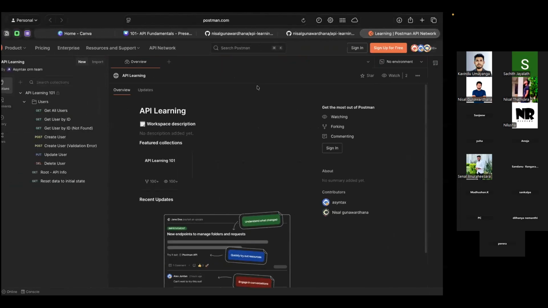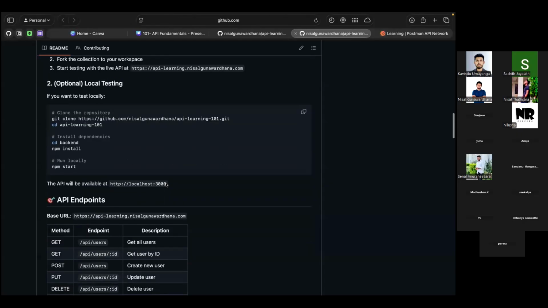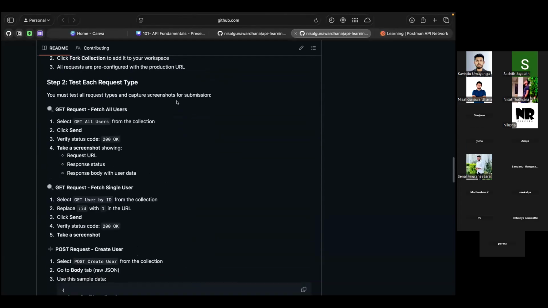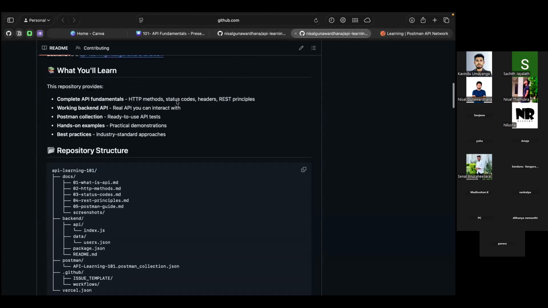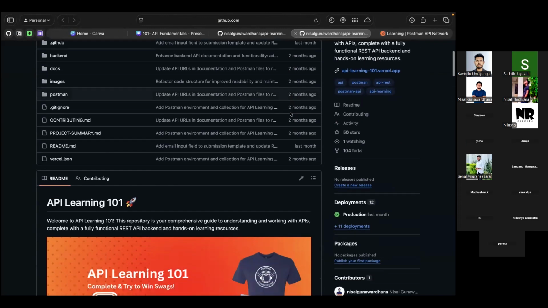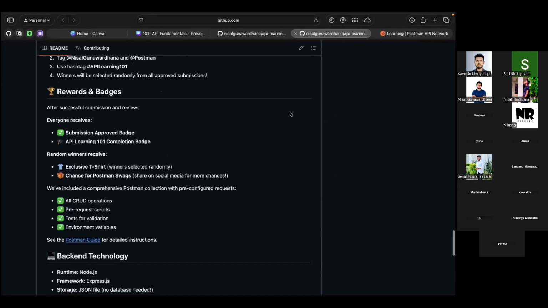So in this repository, you can find A to Z guidelines and A to Z instructions for the particular task. And I need to say, this repository has already been completed by 100 plus students. So as students, guys, you also can complete this task and grab your digital badge and certificate, right?